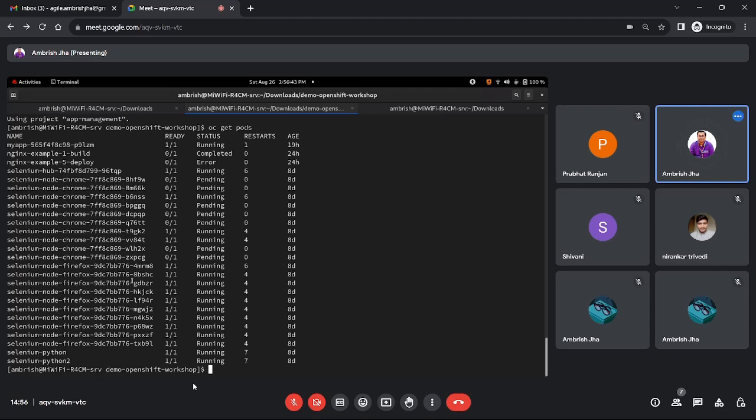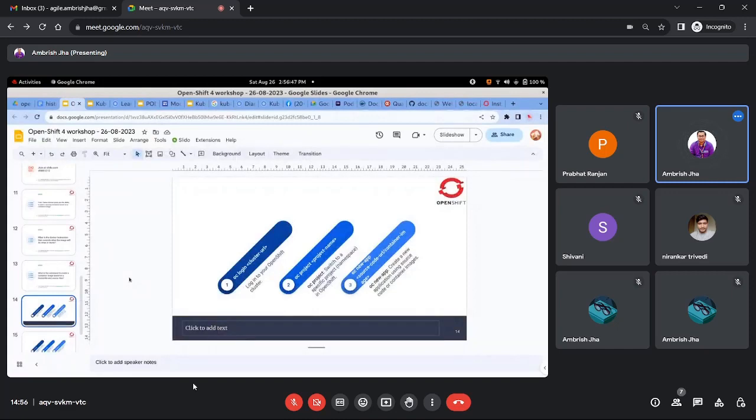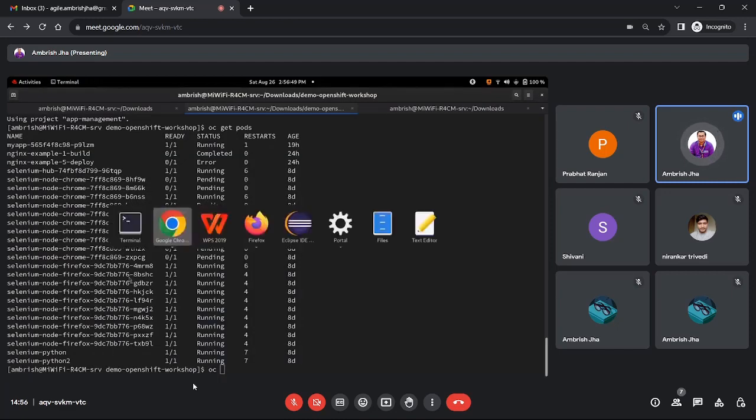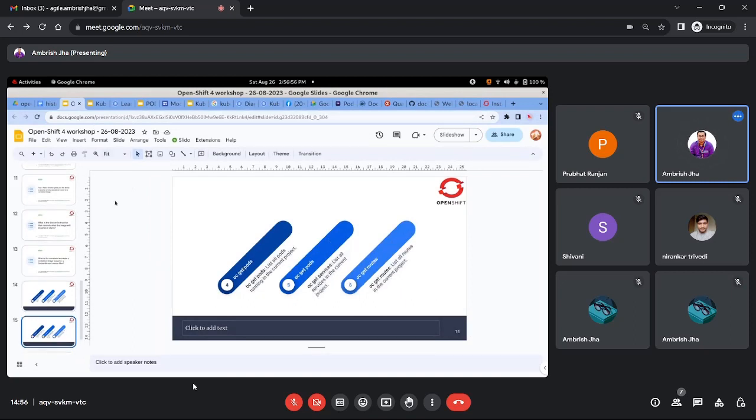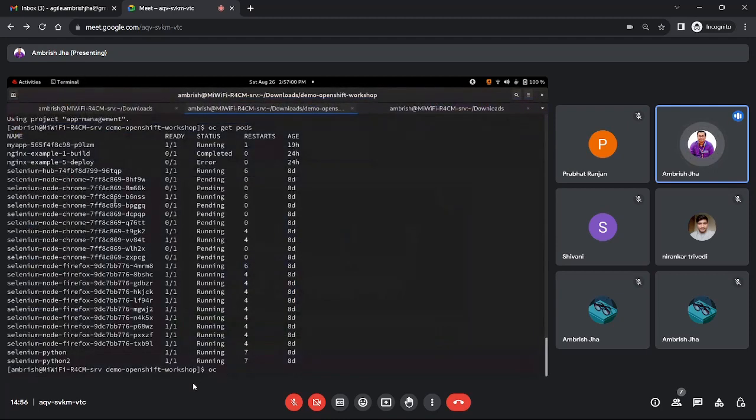Next is oc new app, and before oc new app, I would like to search the projects. Just like we searched the images with the podman command, podman search, we can search. One second.